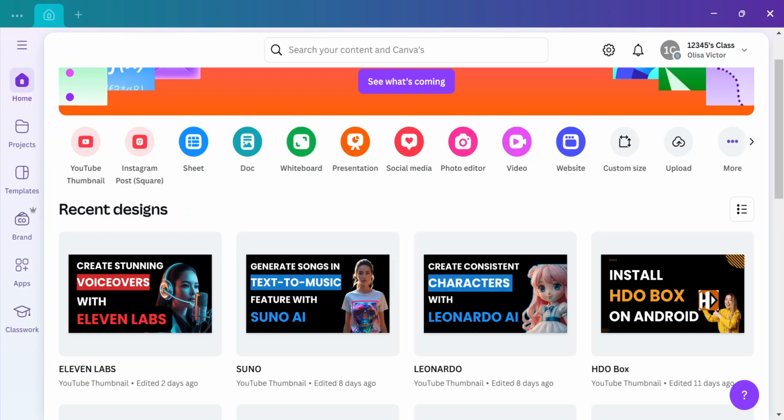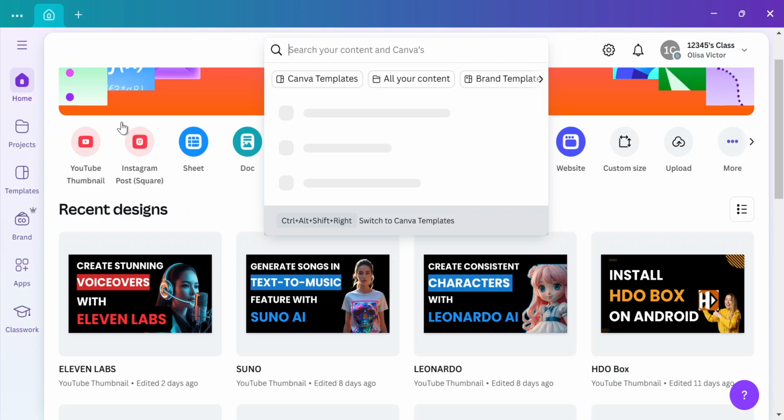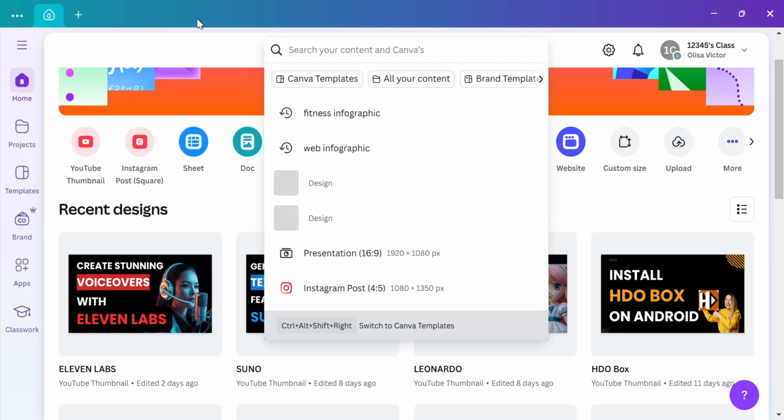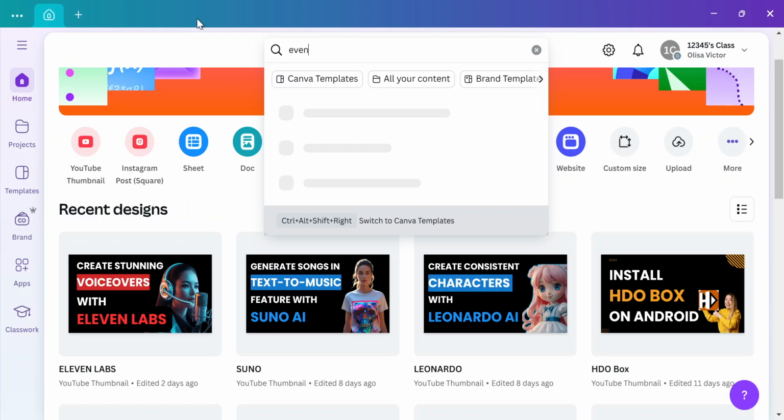Hello guys and welcome to this video where I'm going to be showing you how to create a stunning event invitation on Canva. So what you want to do is to just type on the search bar on the Canva homepage, events.